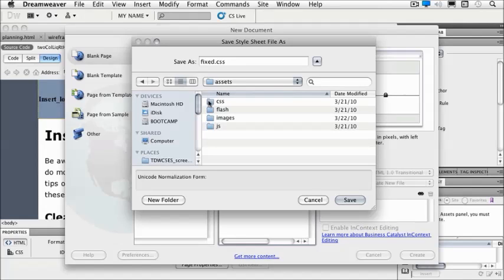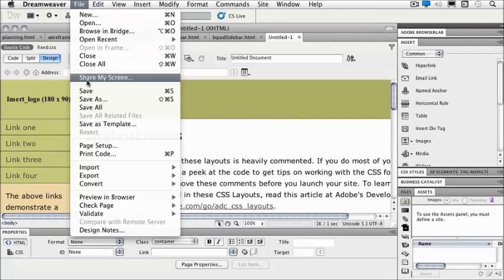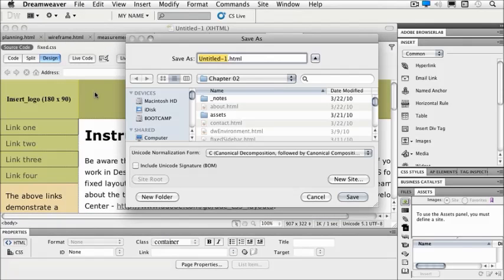So double-click your CSS folder, and we'll go ahead and save that inside of there. Now that I have my page here, I need to make sure and save this first so that the CSS is also then linked to this particular page. If I start making changes in this page, then my pathing to that CSS file is not going to be correct. So we'll say File and Save, and I'm just going to call this Fixed as well, and we'll just leave it in Chapter 2.